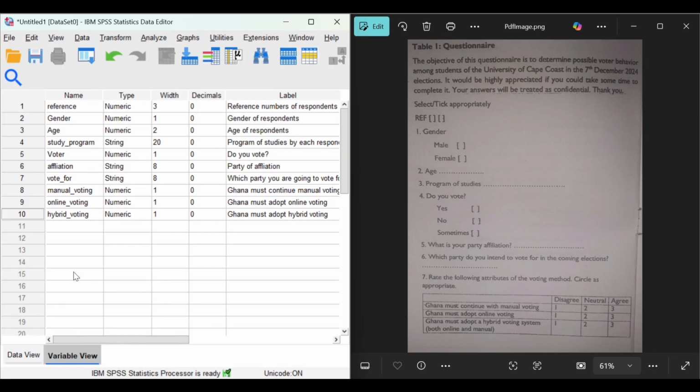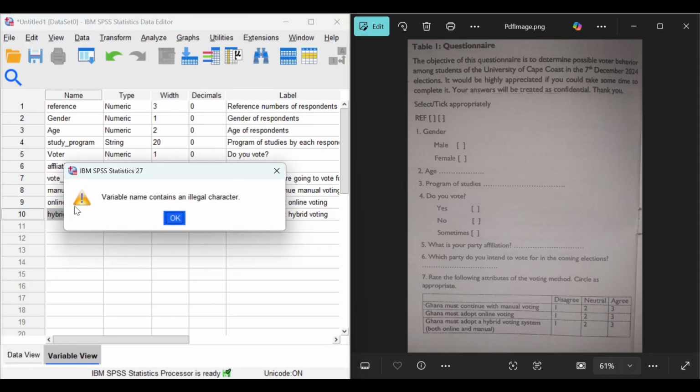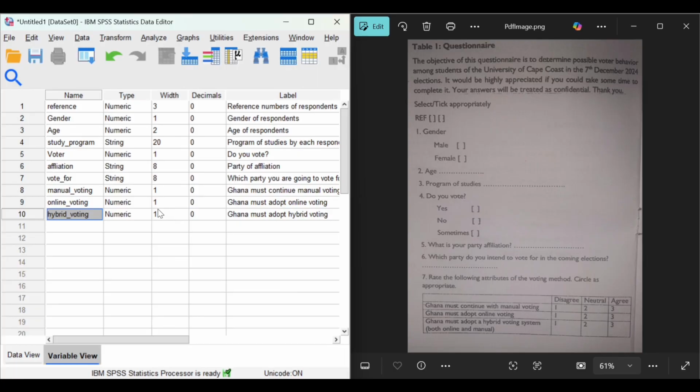I want us to try something. Let us try renaming online voting as online space voting. Let's see. The moment we enter, it says variable name contains an illegal character. So a space is not allowed in variable naming, confirming what we talked about in the previous section. So always make sure you follow the right approach in naming your variables.